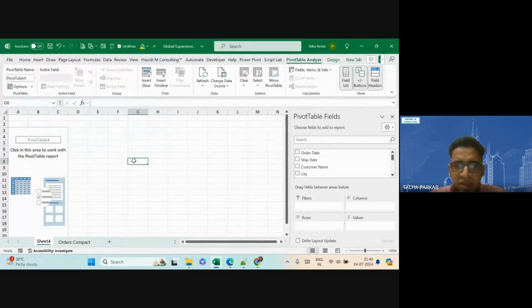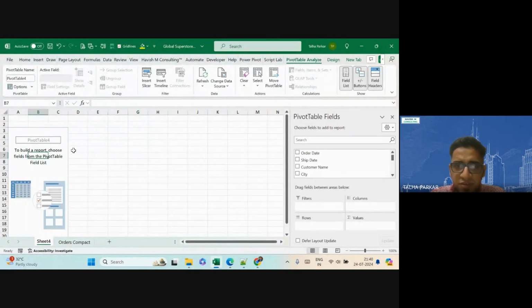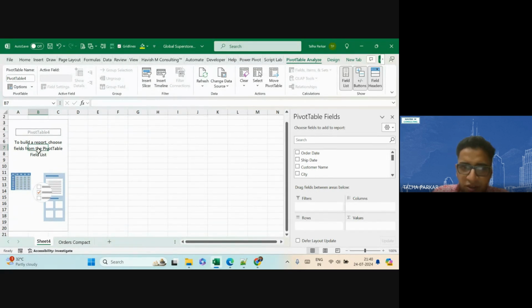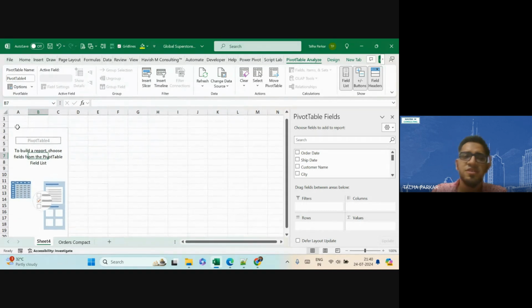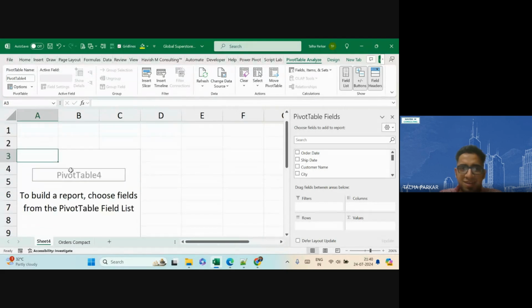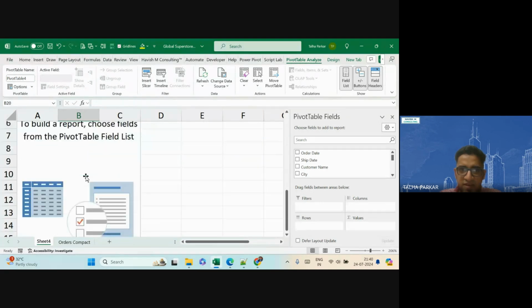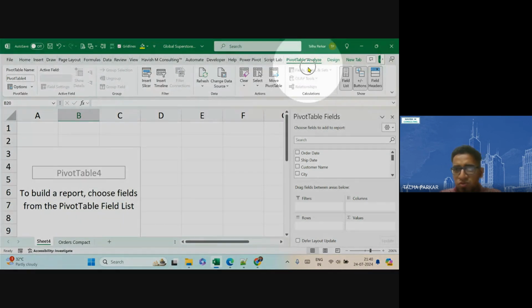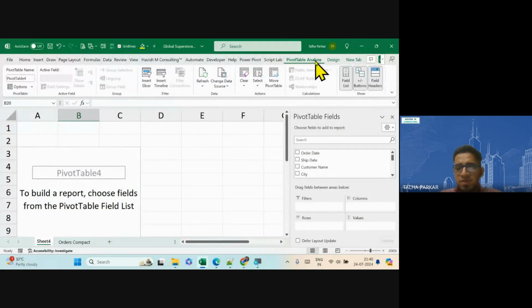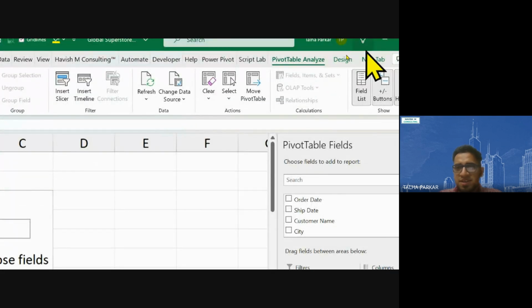Now, first things first, when you create a pivot table, on the right hand side, you will see this pivot table fields option, and on the sheet itself, it will generally start from A3. Anytime you click inside this pivot table area, which can be easily identified, you will get two new tabs on the right top corner: a pivot table analyze tab, and a design tab.